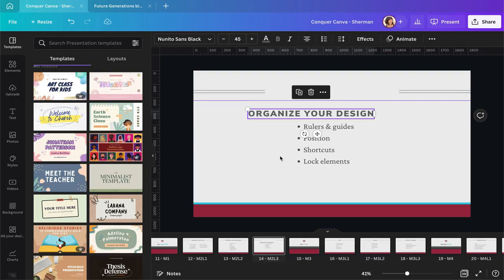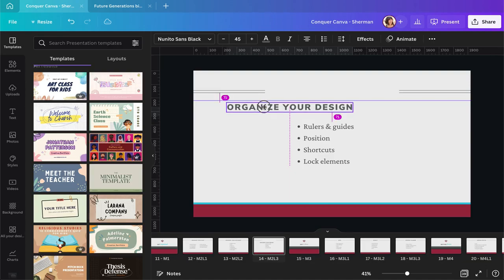However, this can get really annoying when you have lots of elements on your page and you start moving things around and you want to get it in this perfect position, but it keeps snapping to a guideline or it keeps snapping to another element, and it's really annoying. To avoid this, you can hold down the Control key on your keyboard while you move something around.